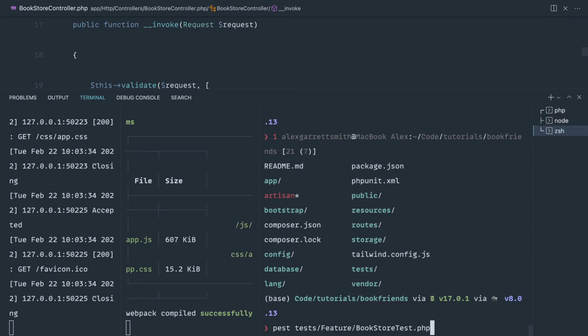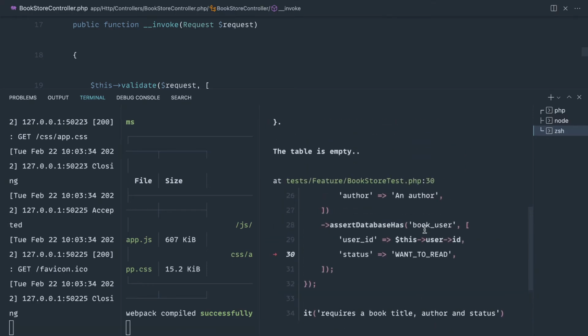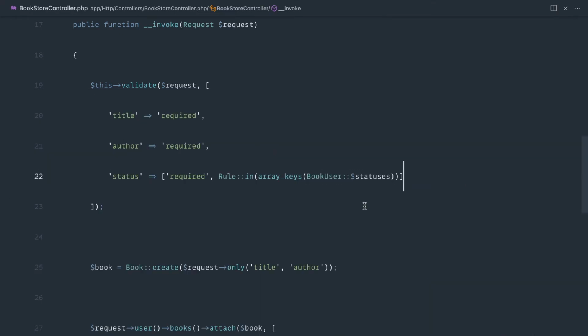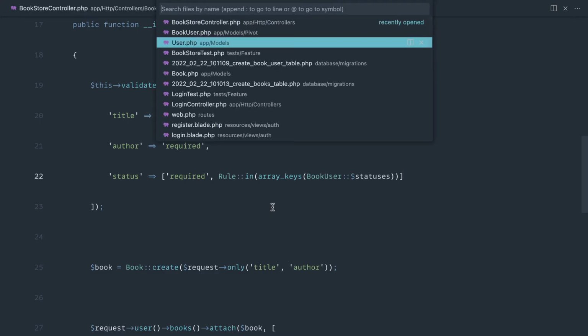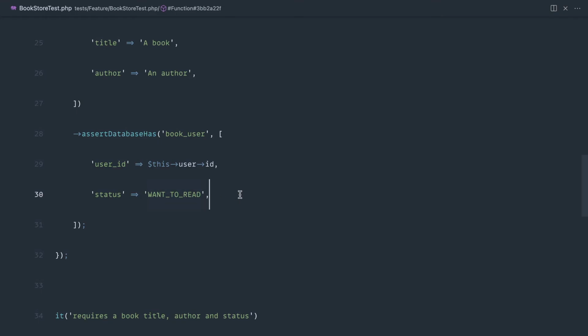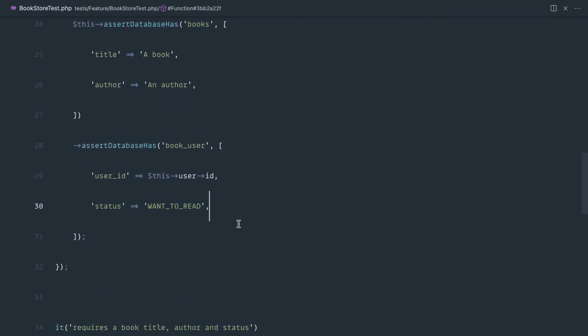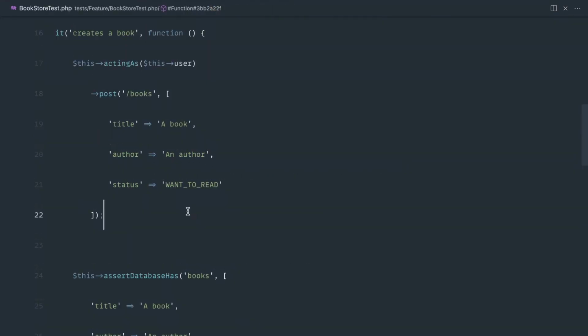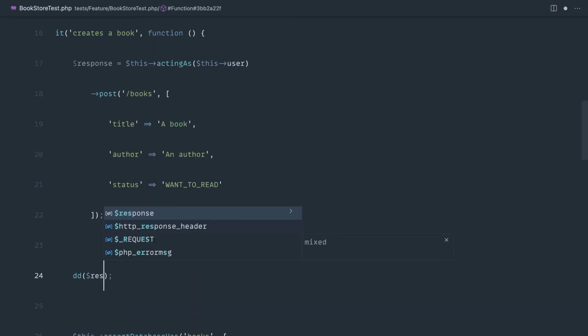And let's run this once more. Okay, so now we've got another test failing. The table is empty over in this test just here. So want to read is a valid status. So why is that not working? If we go ahead and grab the response from this, we can just die dump on this and hopefully see what's going on.